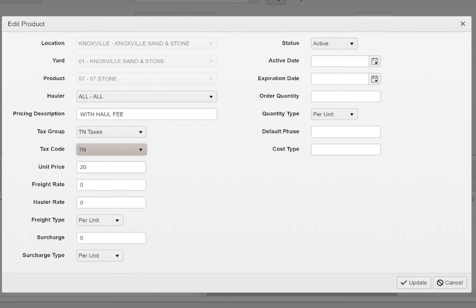Use the Unit Price field to edit the material rate for this particular order product. You can also enter a freight rate, which is charged to the customer during invoicing, or a hauler rate, the amount your company owes to an external hauler. Use the Freight Type menu to choose whether you want to charge these rates by the unit or by the load. The surcharge field is useful for any additional or miscellaneous fee, and as above, you can use the surcharge type to choose whether to charge the fee by the unit or by the load.